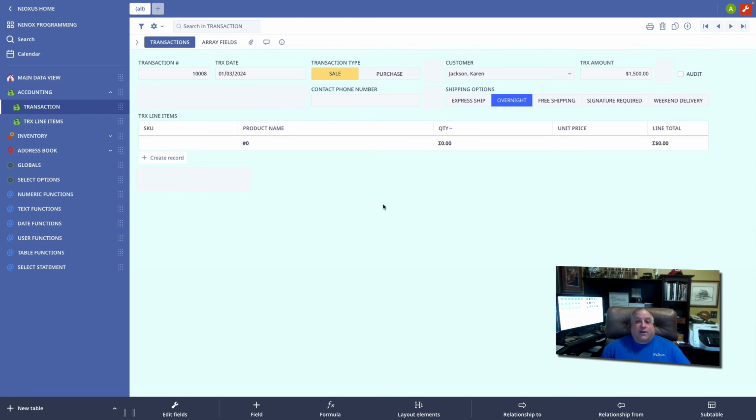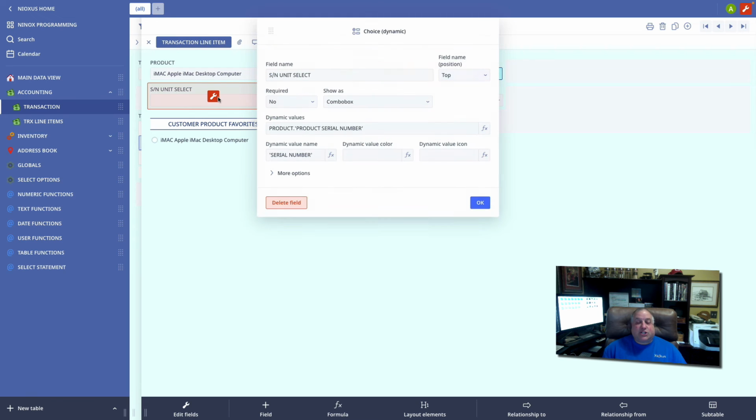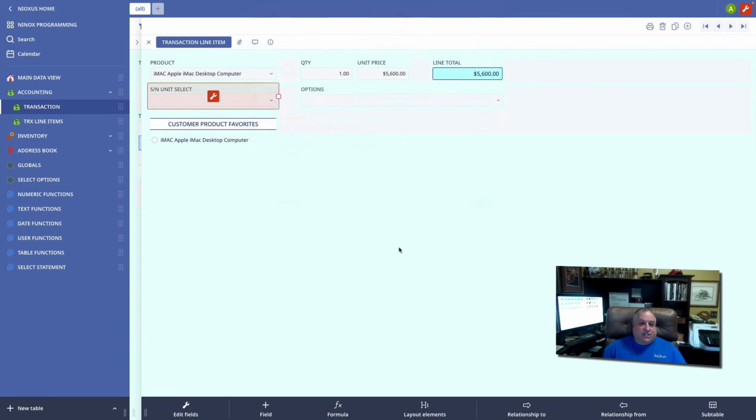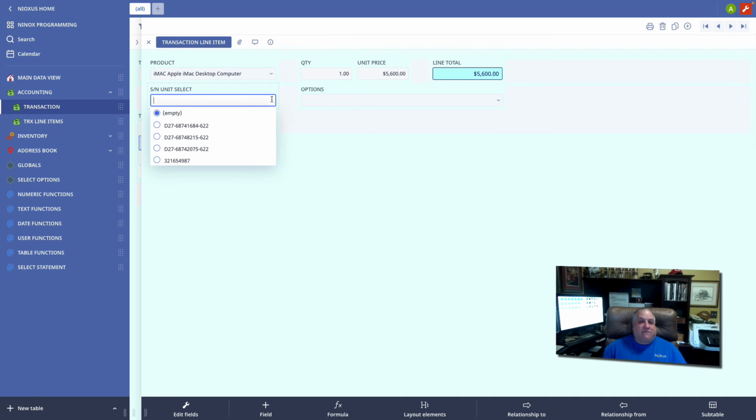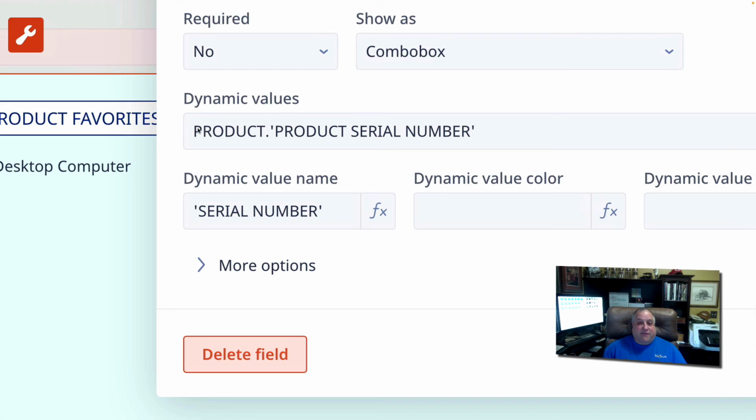Now here we are at our transaction screen, and I'm going to enter a transaction line item. We will select a product, and then we have this drop-down dynamic choice field that will display for us all of the serial numbers of this particular product. A dynamic choice field can use a select statement to produce or define the dynamic values that are going to appear in that choice field. But remember, a direct connect is always faster than a select statement.